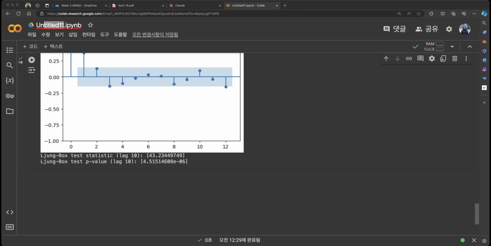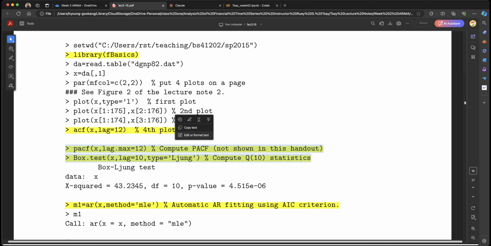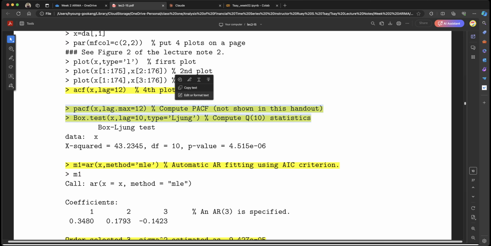We have to estimate the model, of course. Wait, let me save the file. So say week 02. Okay, always save the file. What else? Okay, so we have to estimate the model. So here, they are doing MLE using maximum likelihood of Western Day to AR1 fitting.